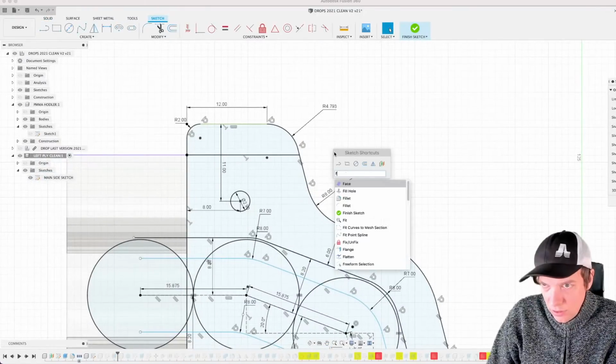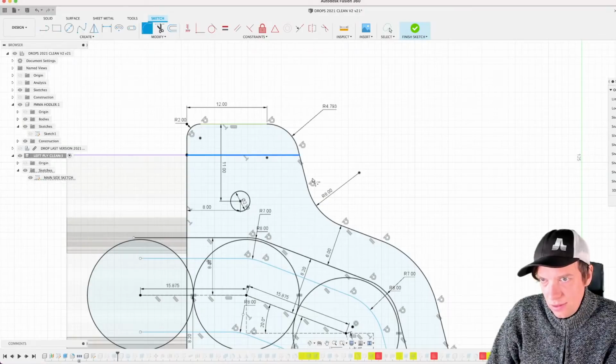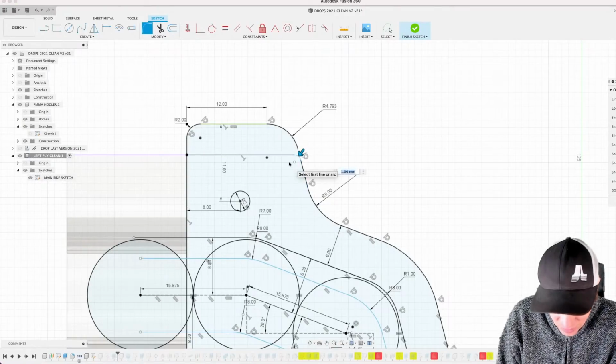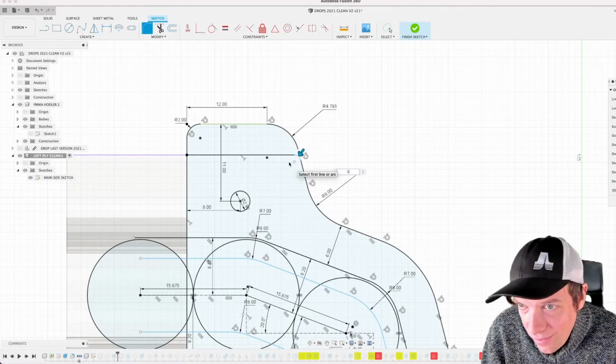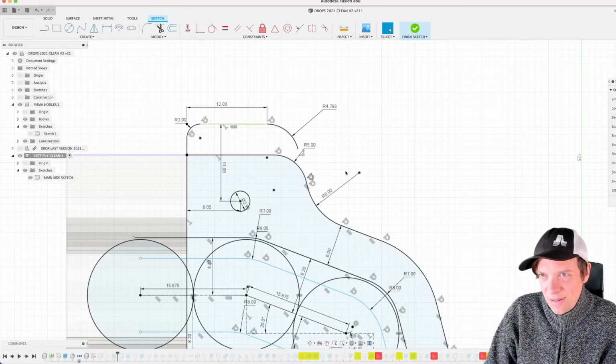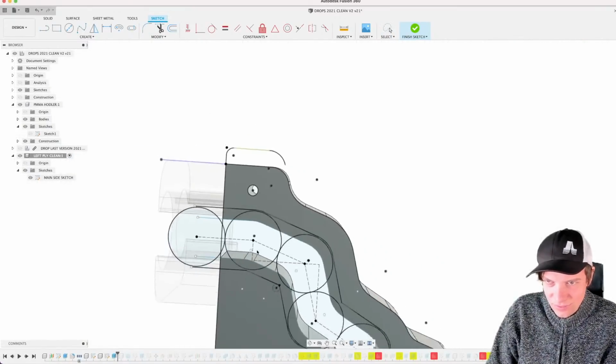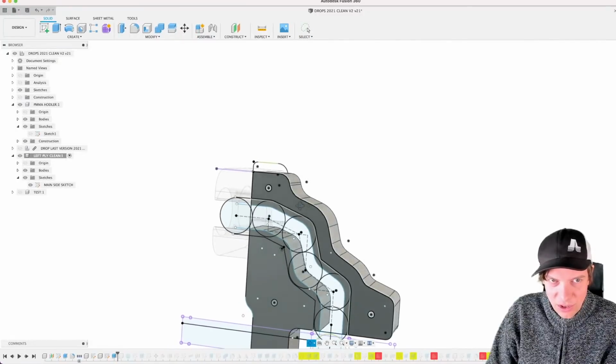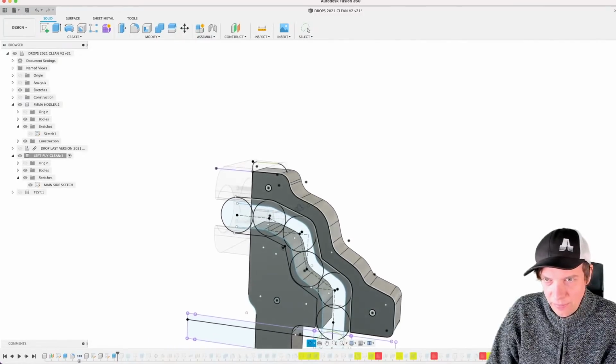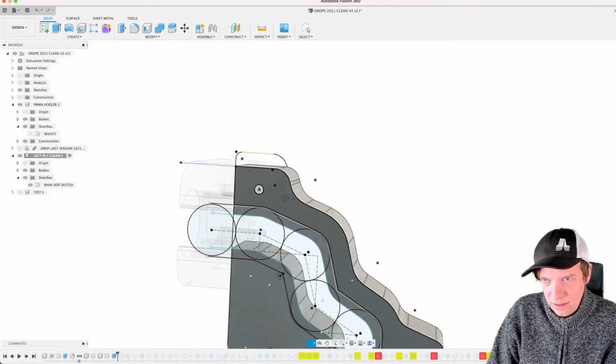First of all, I'm just gonna make a fillet here. I'm not gonna clean up this sketch. I'm gonna leave the Brontosaurus there for now. Make sure the holes on the other side follow the same path. Yes.